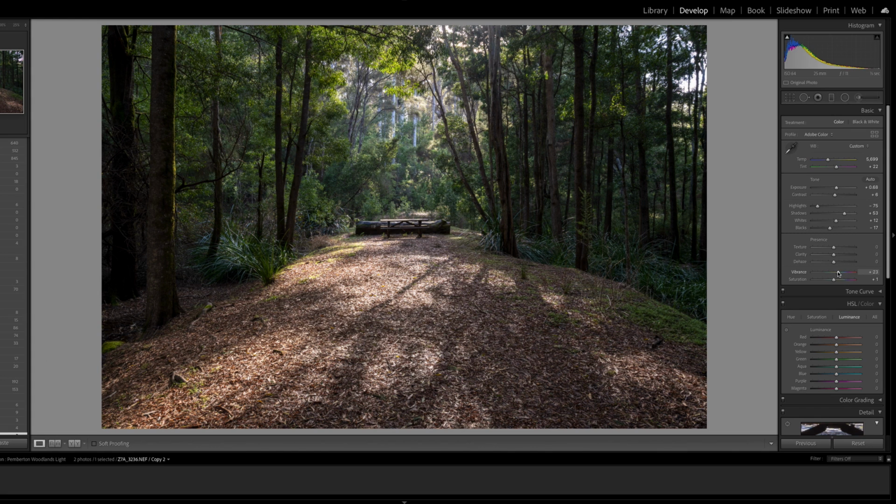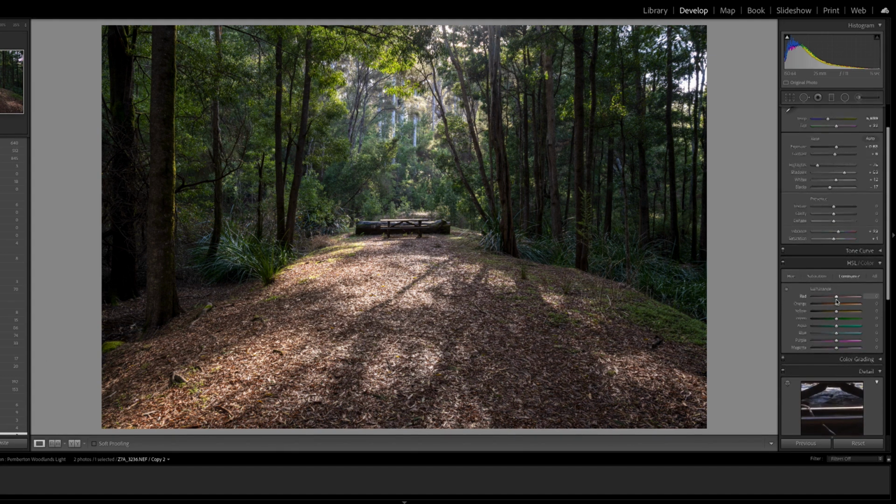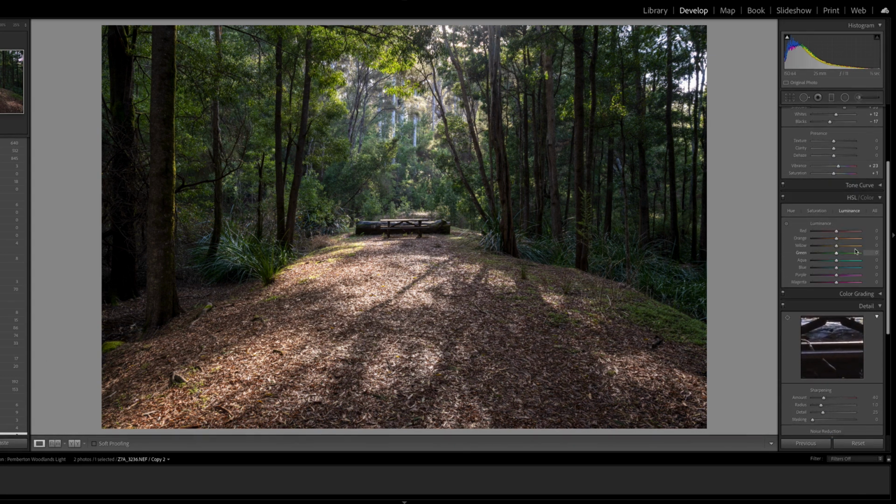Vibrance kind of identifies where the colours are strong and makes them a little bit stronger. So it's a little bit more targeted. So I like to slide the vibrance up just a little bit rather than the saturation. When it comes to saturation, I'll come down to this next panel here, which is the colour panel.